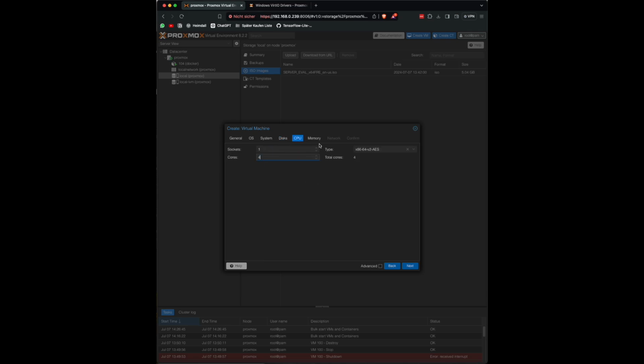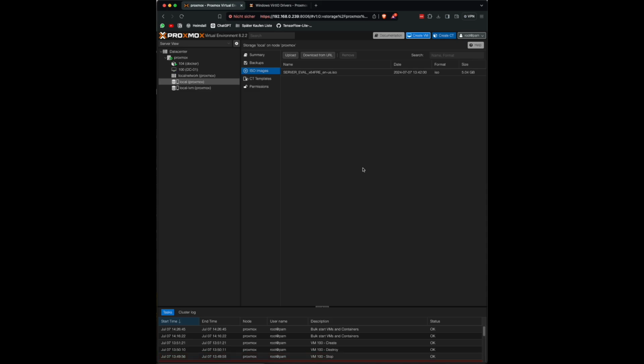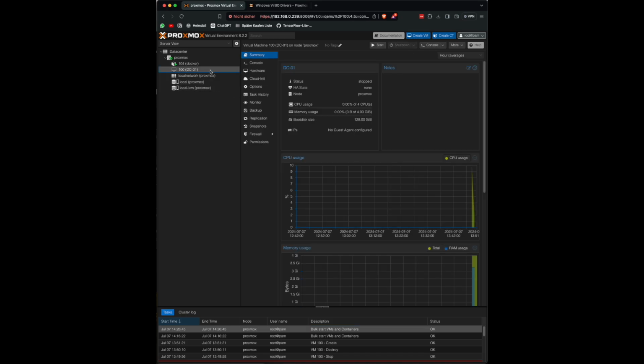I for myself like to have 4 cores but 1 socket on the Windows machine. 4 gigabytes of RAM for this test scenario is more than enough, and then basically confirm the settings that you just set. The VM is then deployed. You can see it at the down tasks or on the left side with the name you just created.